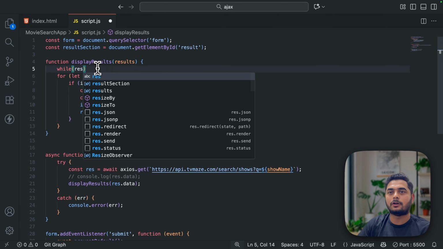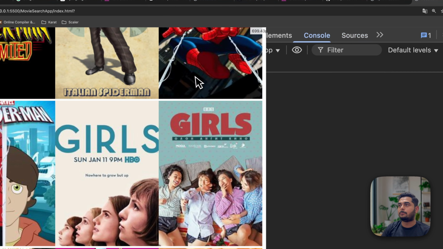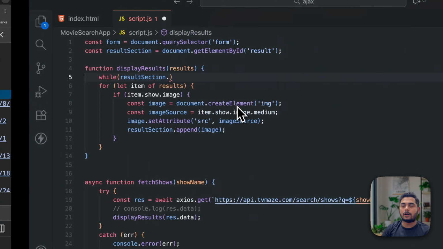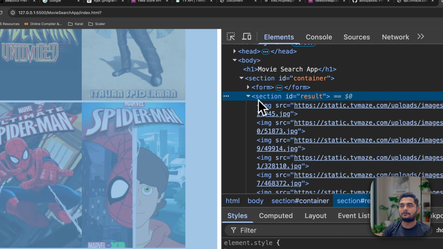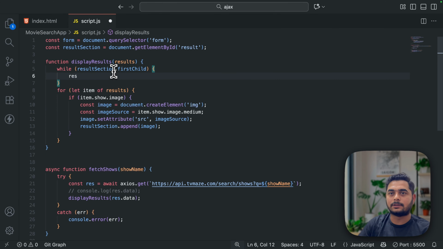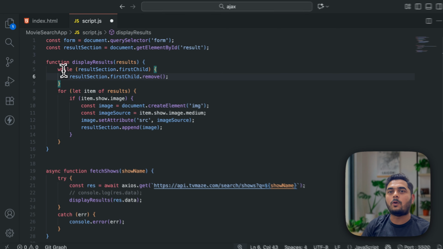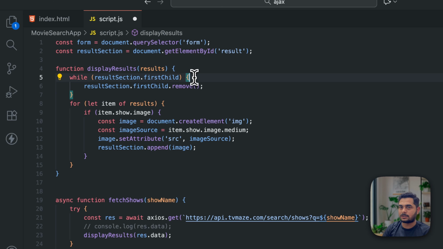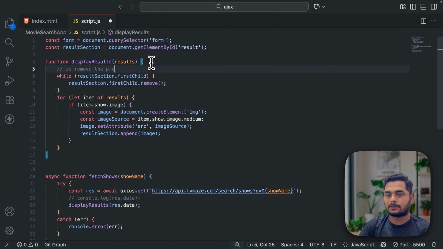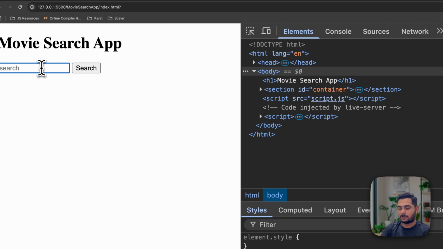So what we can simply do for now at least is, for example, there would be images inside the result section, right? If I expand this one, you'll see there are images. So what I can simply write is, if that result section has a first child, then result section.firstChild.remove. So it'll remove all the children as long as there is a first child, right? That will make sure that we remove the previous result. So this is fine. Let's now give it a shot.